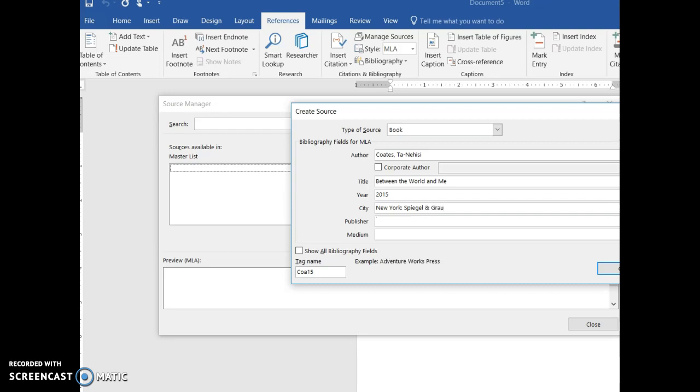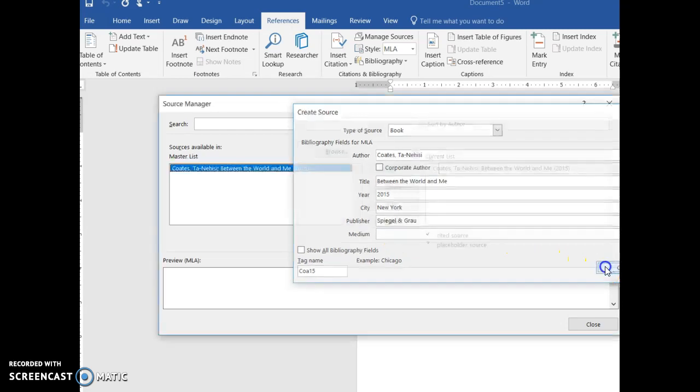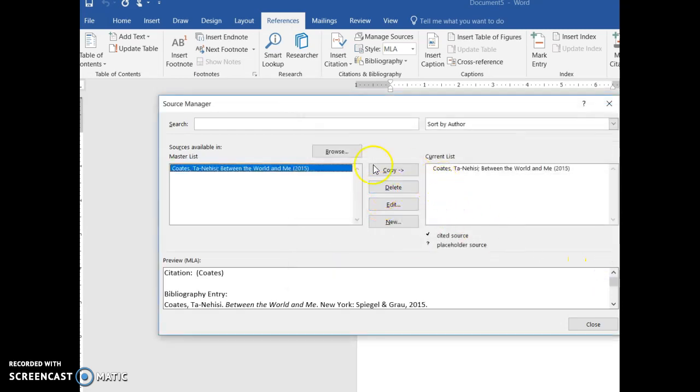And then the publisher, oops, I accidentally put that up here. So I'm just going to take that out and put it down here. And the medium would be like magazine, newspaper. We don't need to fill that in. And so this is really simple, a book. And then we just click OK. And it's in our list now. I'll show you what to do with that in just a minute.